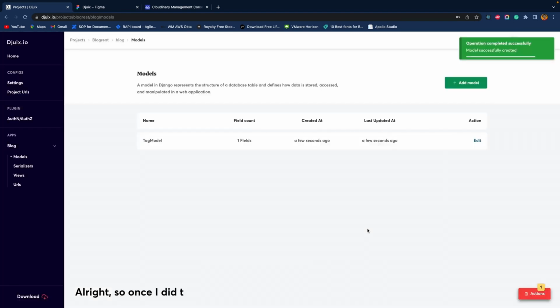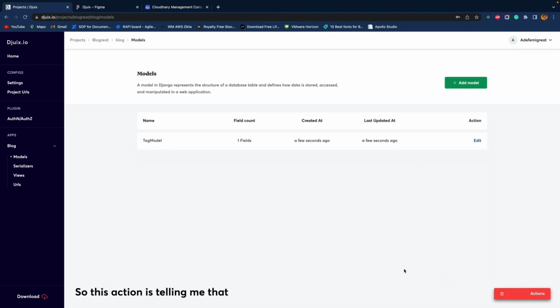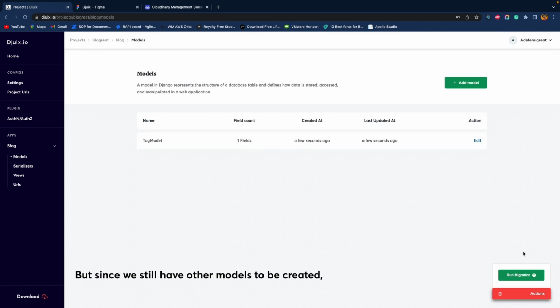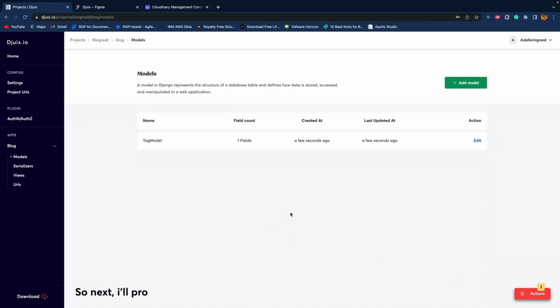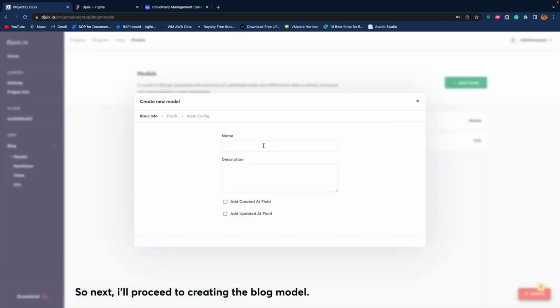All right, so once I did that, I have the model created and this action popped up. This action is telling me that I just created the model and I would need to run migration. Again, this is something Django people would be familiar with. But since we still have other models to be created, I don't think running a migration now will be necessary, so I'll ignore this.